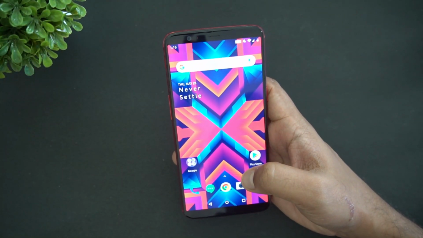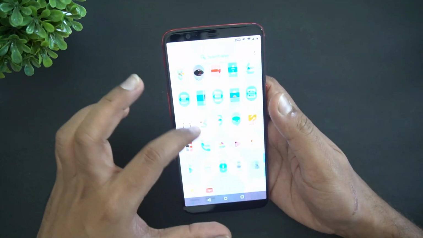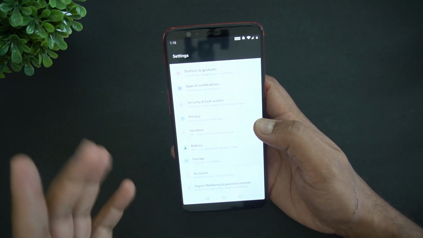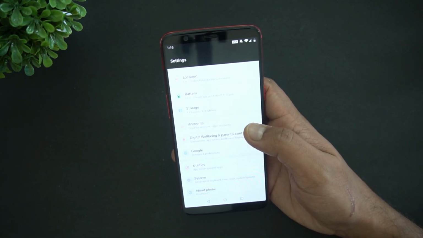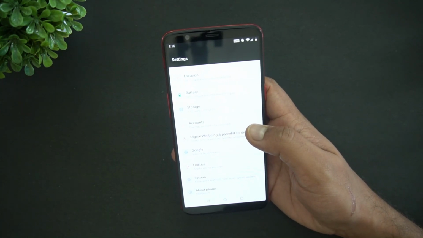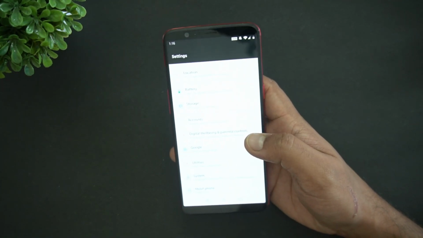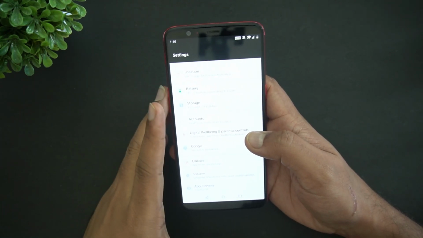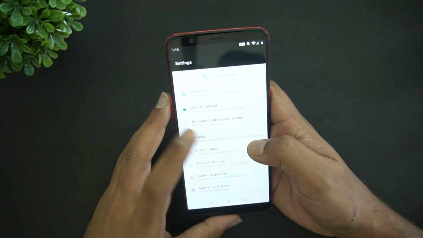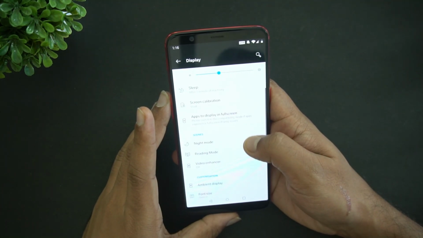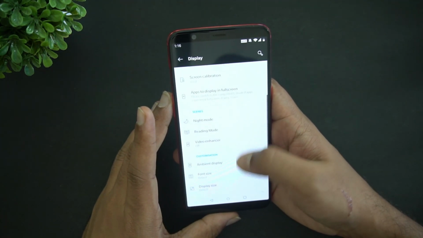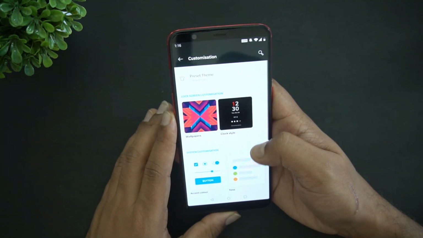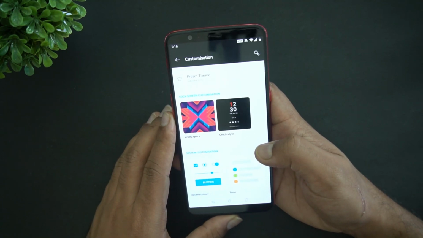So first is the upgrade to Android 10. Then you have the brand new UI, which looks different from the older UI. You can see this is the new UI of the Oxygen OS. Then enhanced location permissions for privacy, which is something from Google for the Android ecosystem. Then new customization features. If you go to the display settings, we have the ambient display, size, all the options are there. Then adaptive brightness. Then if you go to the customization option, here we have a new option. So these are the options.